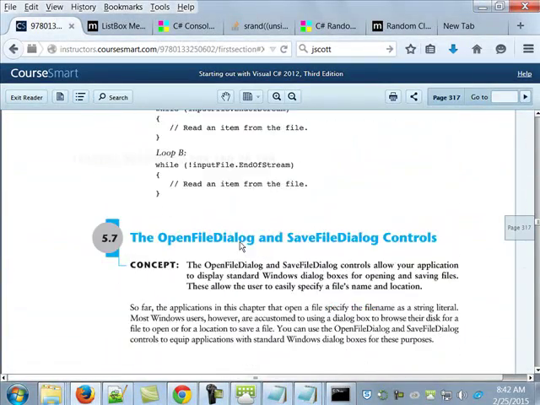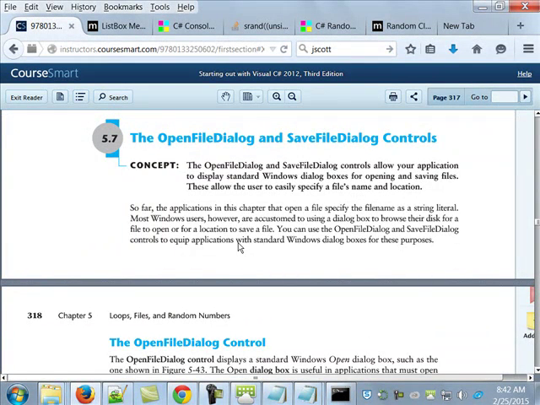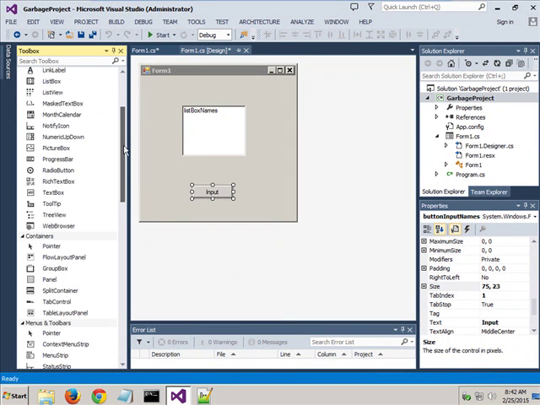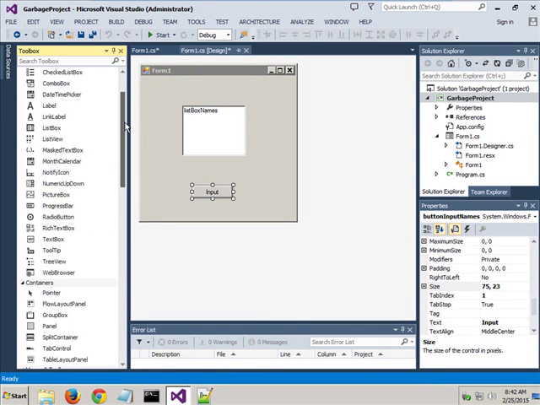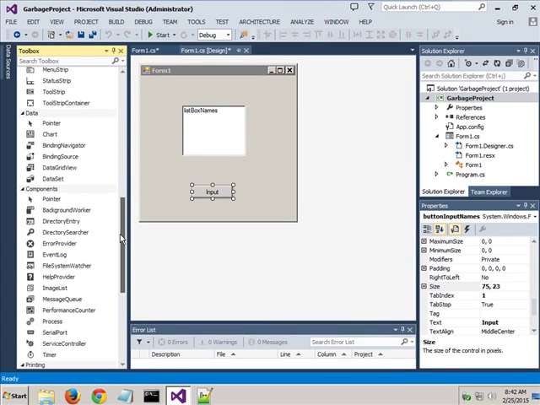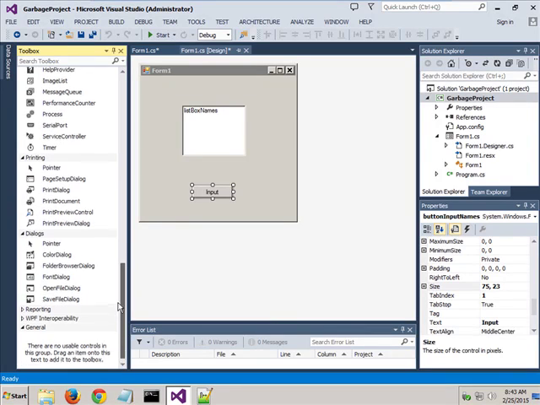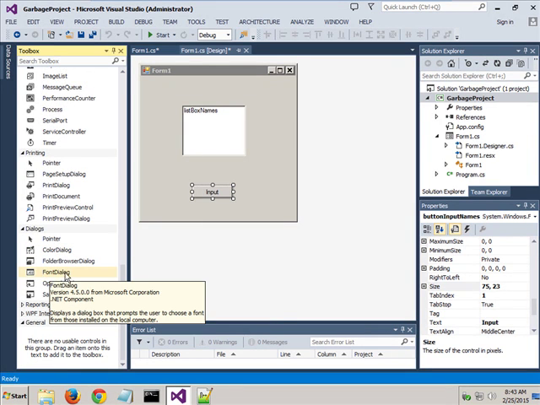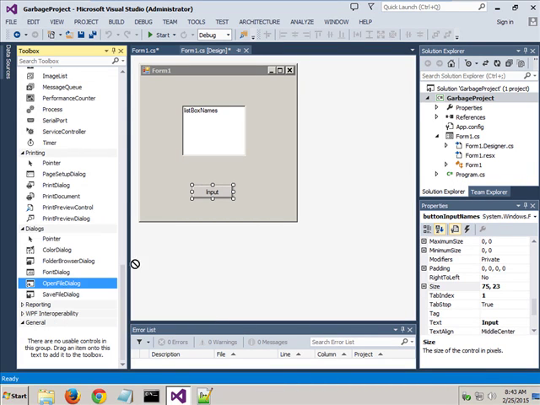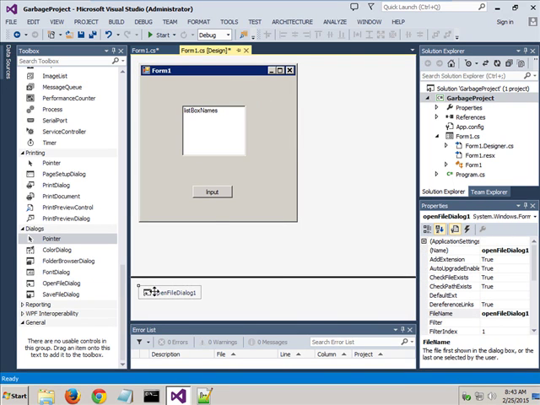All right, let's jump into talking about the open file dialog and the save file dialog controls. I'm going to jump back into the code here, and I'm going to grab one of those. If I remember where they are. There they are, under dialogs. So for instance, and just so you see this, this is what's called an invisible control. Watch, I'll grab an open dialog. I can throw it anywhere. And you don't see it because it goes down here.